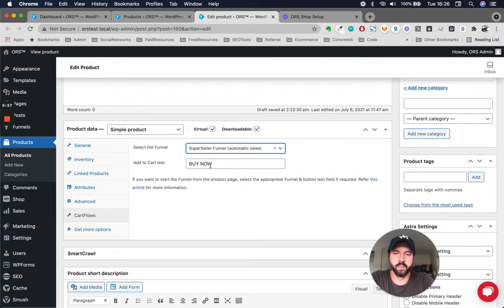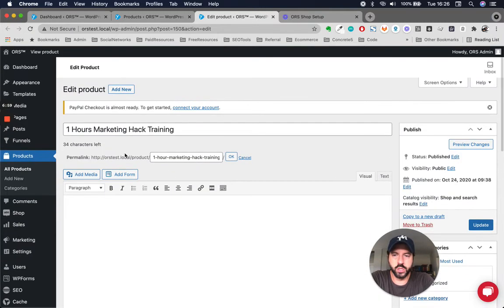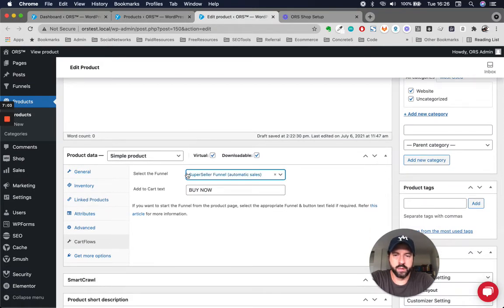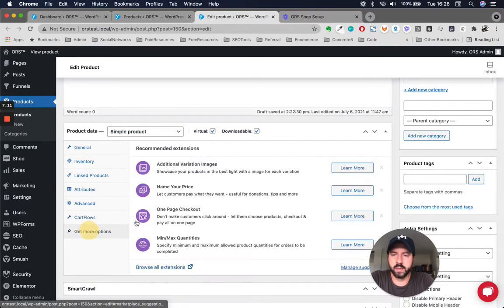It's that, and basically, if they're viewing this URL right here, and they click on buy now, they will be taken to the funnel. So they won't go through the e-commerce experience. They'll go through the funnel. And that's basically it. Get more options.